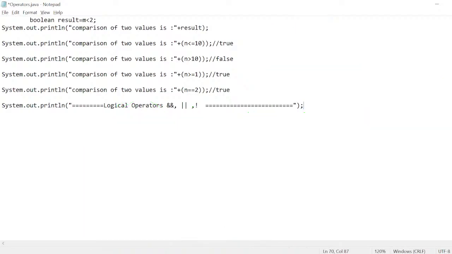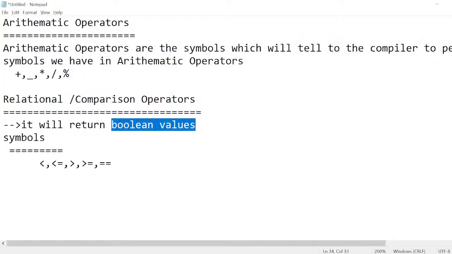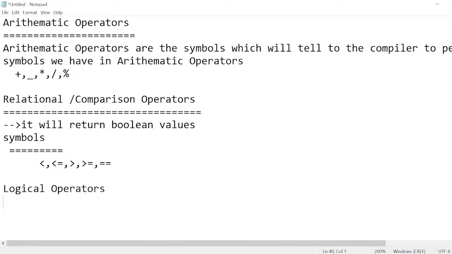Okay, I can write a program and we'll see the programs here. Here I'm taking int p equal to 1, guys, and int q equal to 2. Come down here. Logical operators will also return boolean values, guys.